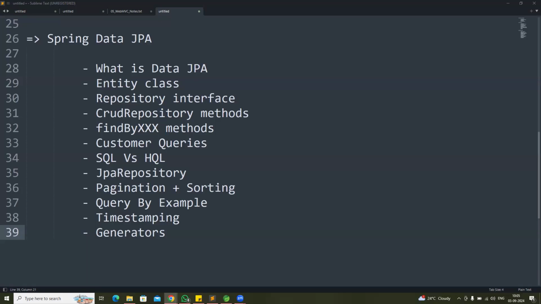It will increment the ID. Yes, but the identity generator internally will use a concept called auto increment. When we are going for the identity generator, it will use the auto increment concept here.